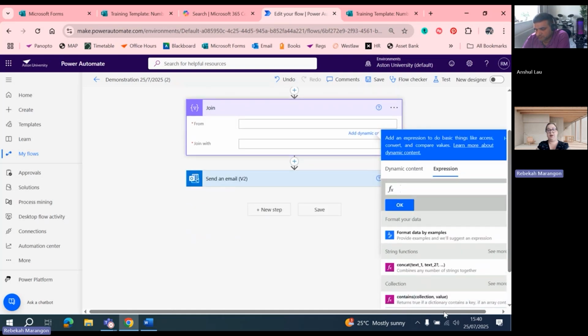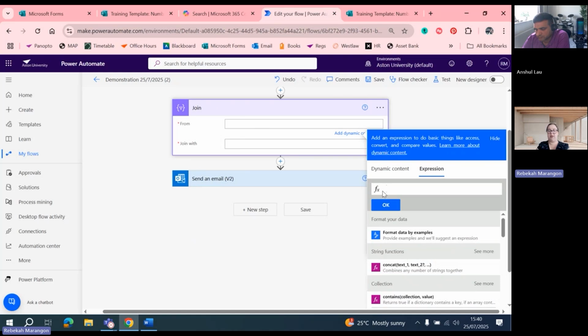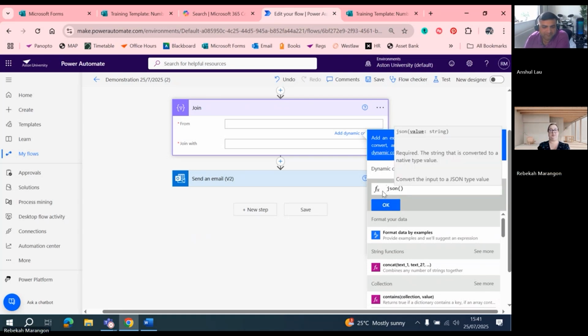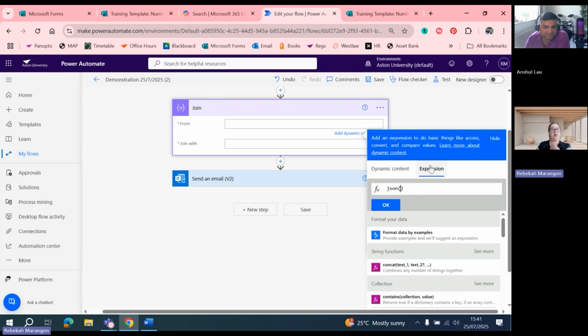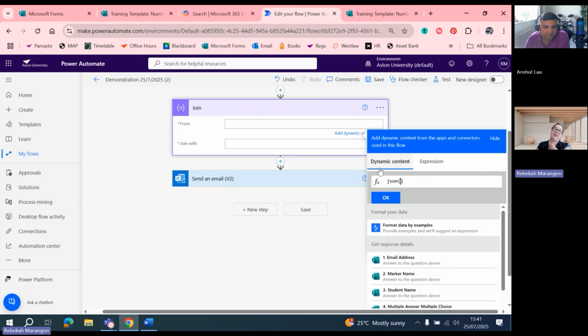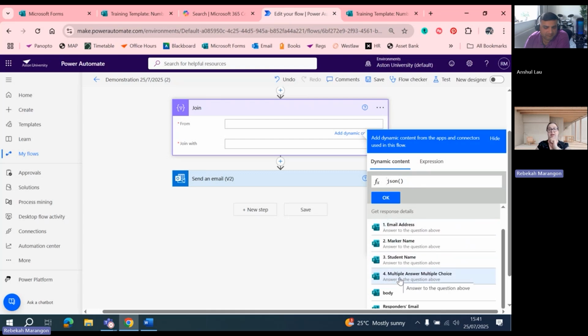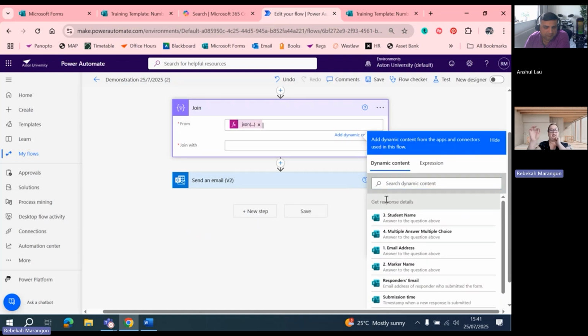Here, in the formula box, I'm going to type JSON, and I'm going to open my brackets. So JSON, open bracket, and automatically the close bracket will appear and you'll have a flashing line in between the brackets. What you're going to do is click back on dynamic content. So we were here in expression. We're going to click into the heading for dynamic content, scroll down and find the one that we want, which is our number 4, multiple answer, multiple choice, and click OK.